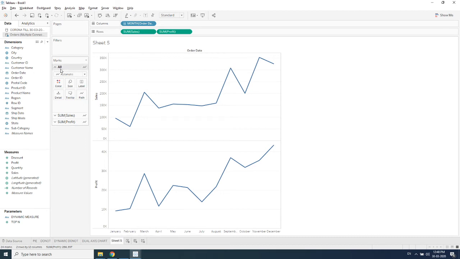So marks will always be the number of charts plus 1. If I keep sum of sales and sum of profit over rows, two charts will be created, and the marks will be 2 plus 1, that is 3. The one mark is for all, meaning it works for both sum of sales and sum of profit. The sum of sales mark tells me that whatever I change there works for the first chart, and what I change on the second mark works for the profit one, that is the second chart.